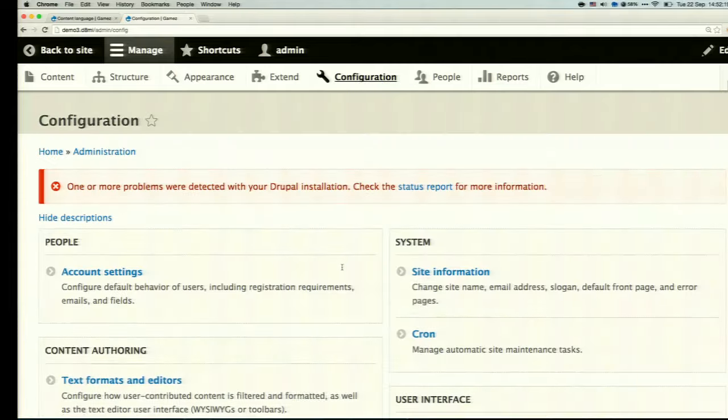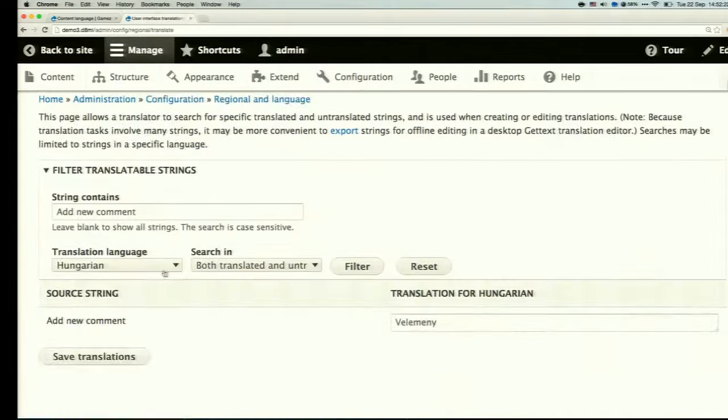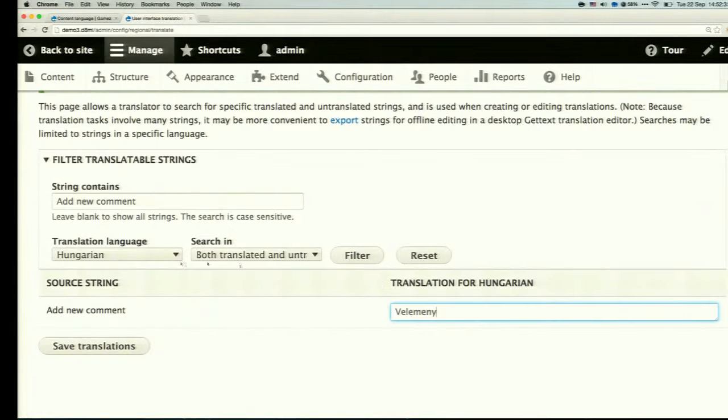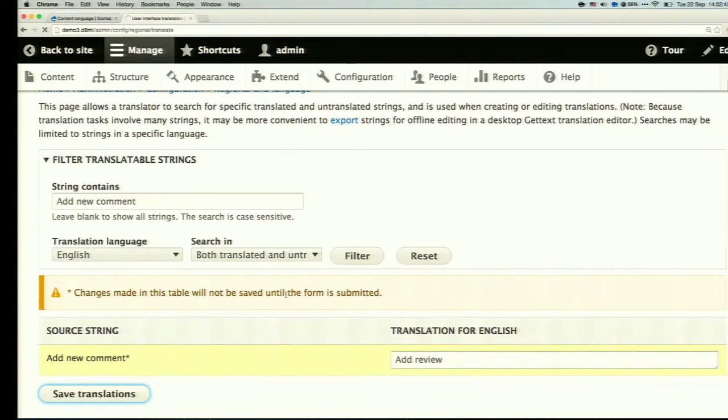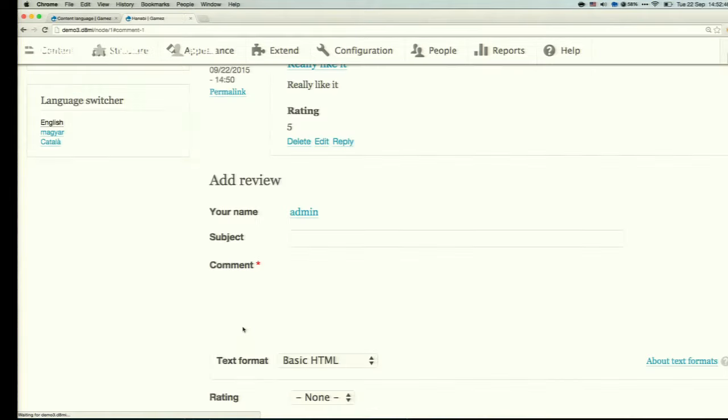So now you can go back to configuration, interface translation, and the add new comment will be waiting there for you in English. By the way, we totally revamped this translation interface. It's much easier now in 8. You can actually translate it here. So English filter. And now add new comment. I want to change it to add review. Save.